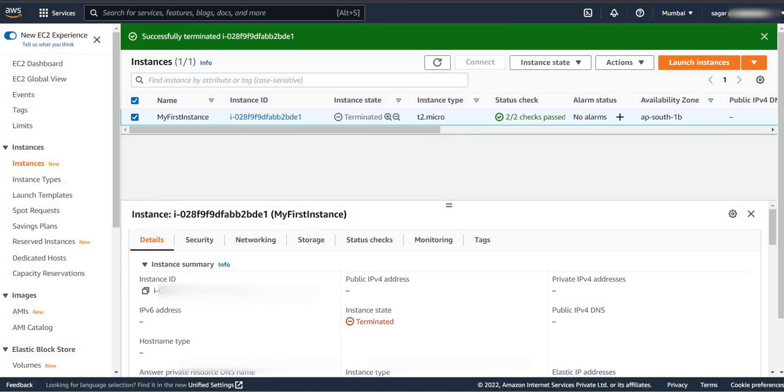That's it for this session. In the next session, we will see how to SSH into an instance.